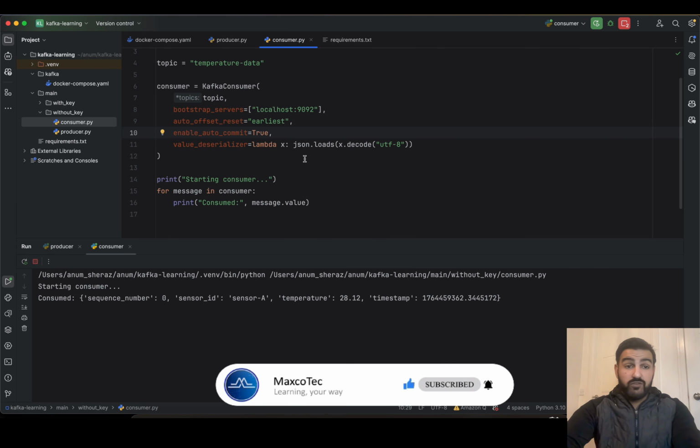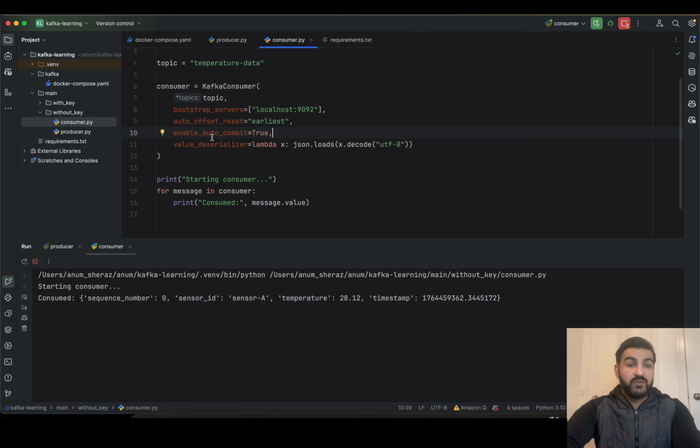Let's see. That's not true. You see, we restarted the consumer. So in the real world, for example, if the consumer crashes for any reason, it's consuming the messages which it has already seen. So this can cause duplicates. So why is this happening even though we have set enable auto commit to true?